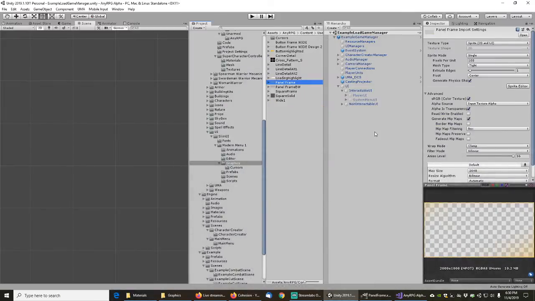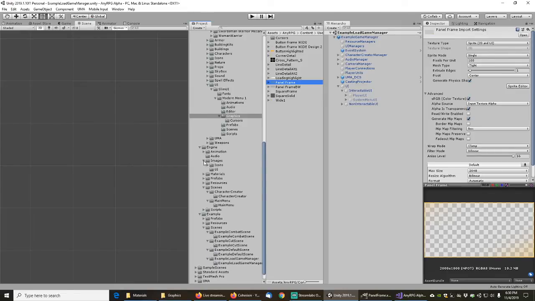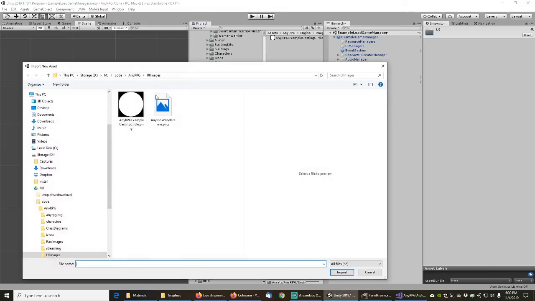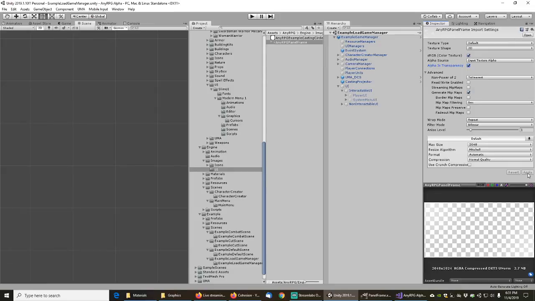we want to import that into Unity. So in the engine, under images, under UI, import new asset, import the panel frame here. Whoa. Okay. Yeah, no, that didn't work. So alpha is transparency. There we go. That's a lot better. Okay, good.